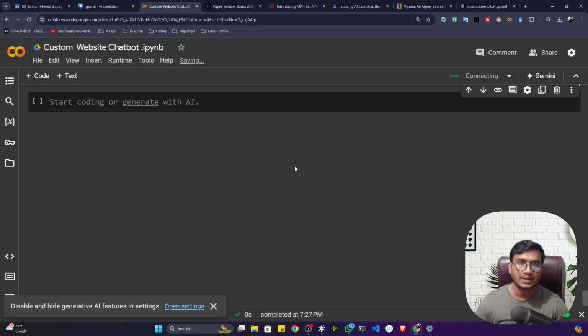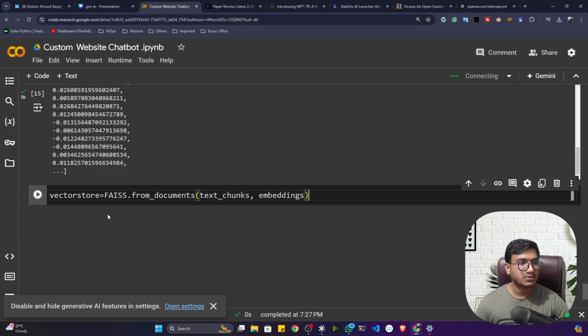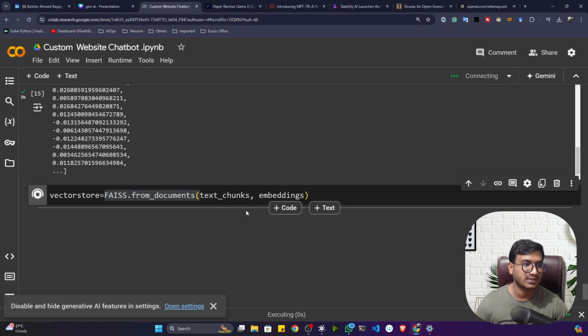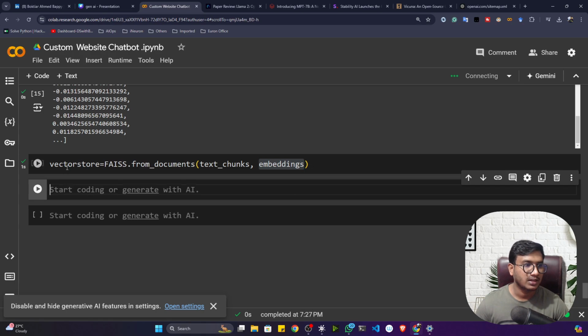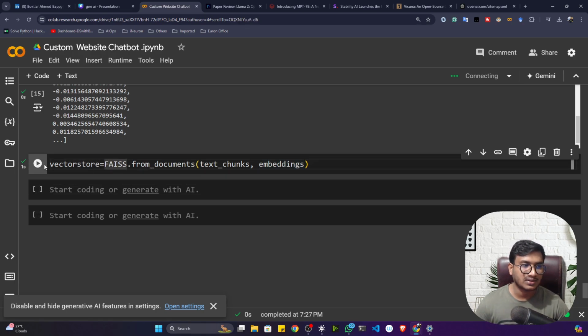Now let me convert my text to embeddings. For this, I'm going to use the FAISS vector database, because whatever embeddings I generate, I'll store in FAISS. FAISS is a local vector database, I think you know. Here I'm giving my text chunks and my embedding model. Now guys, this is my semantic index right now, that means my vector index.